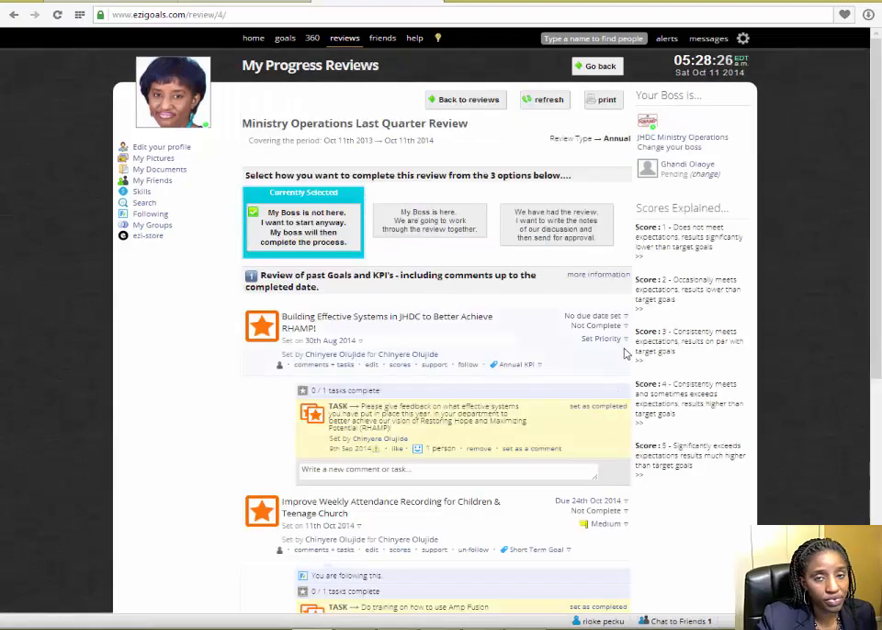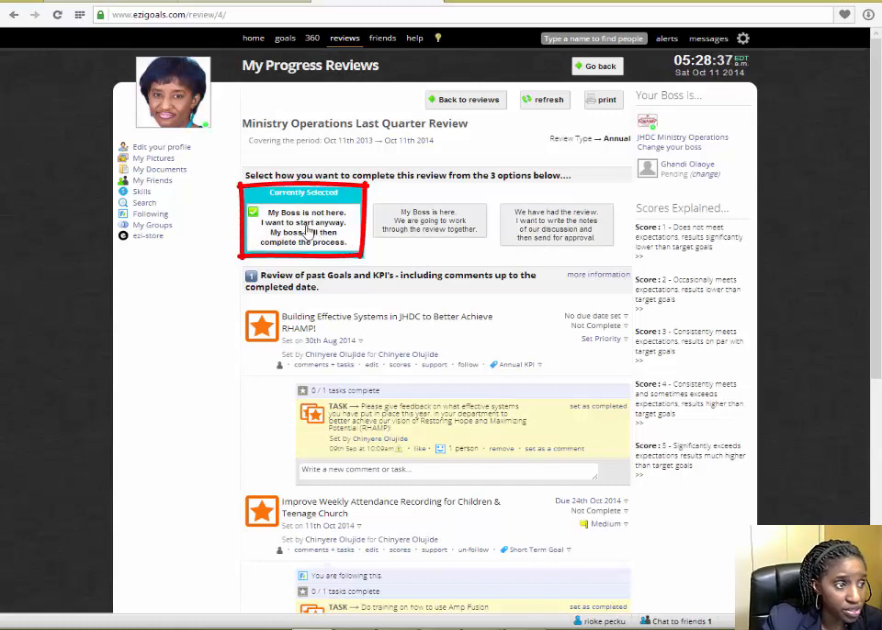So here, if you look at the screen, it's giving you three options for doing this review. One is that you can just do the review, and the default is that your boss is not here with you doing the review, but you just want to start, and your boss will then help to complete the process. There's also the option of my boss is here, and if you click on that, it will expect your boss to log in and show that they're there doing the review with you. And then the last one is we have had the review, and this usually is what you come to do at the end. So you've had the review and you just want to come back in and add your notes of your discussion, and then finalize it for approval.